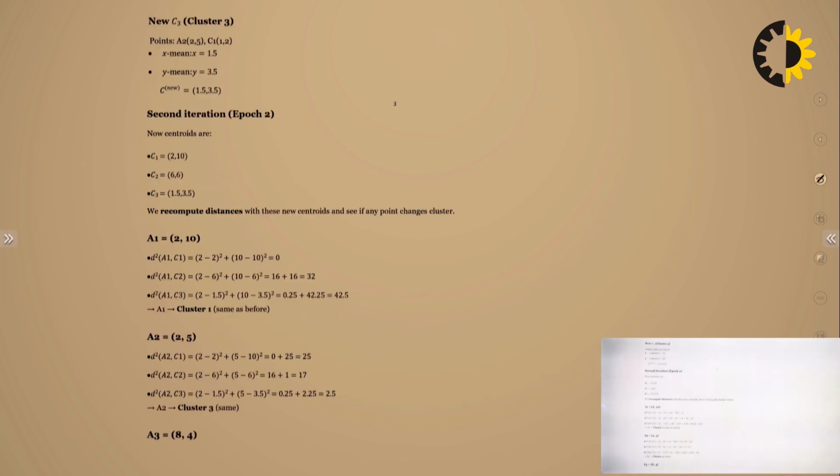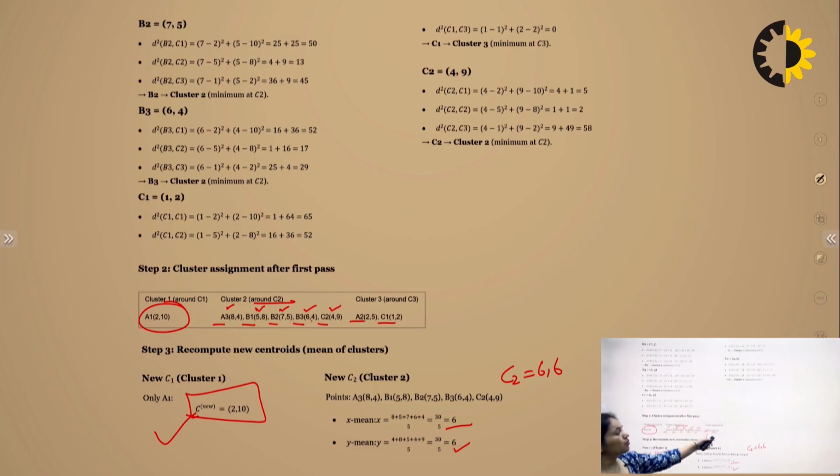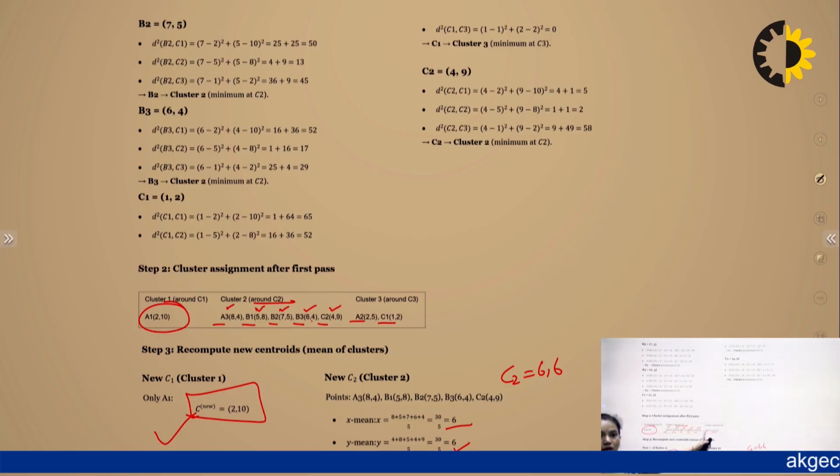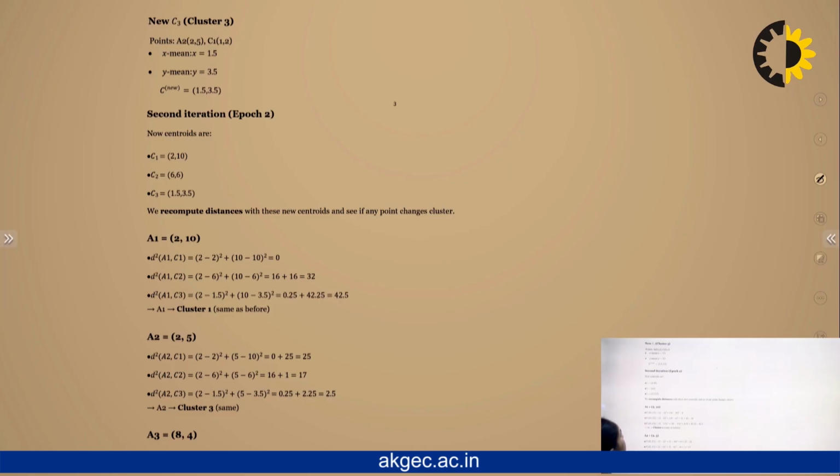Again, we will go for C3. Here, as we can see, there are only two values, A2 and C1. So, we will add x, 1 plus 2 plus 1, 3. How many elements? 2. Divide by 2, it will be 1.5. Same, 5 plus 2, divide by 2, it will be 3.5. Same is here. So, these are updated.